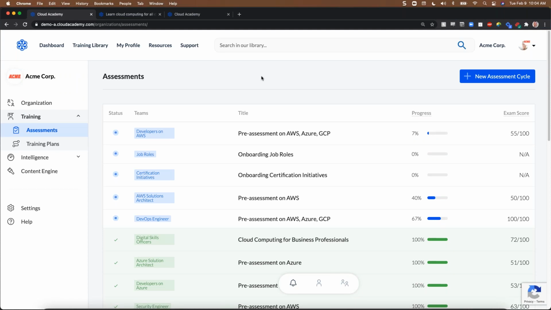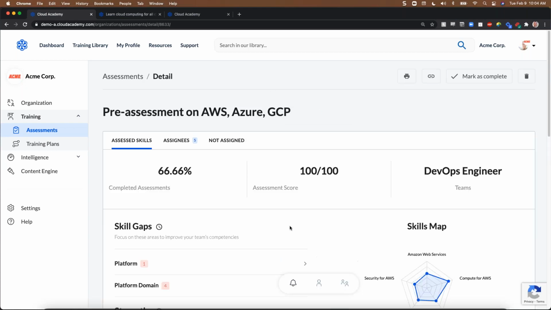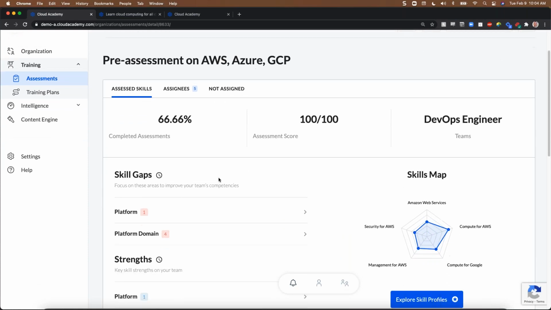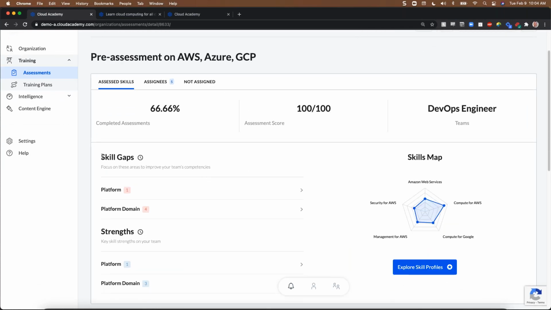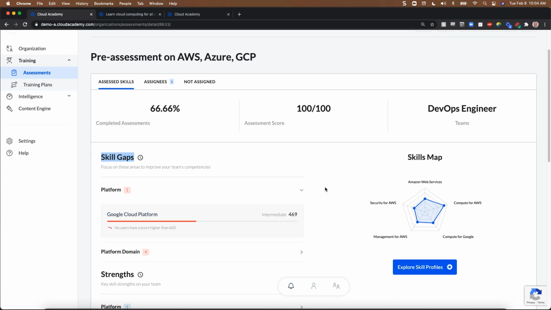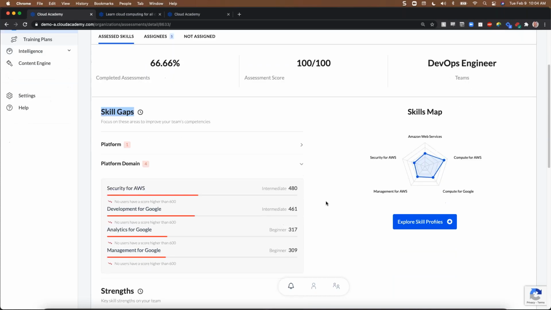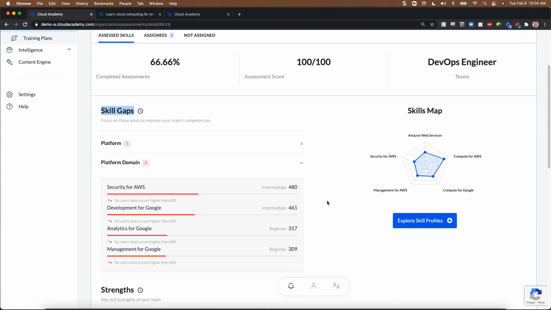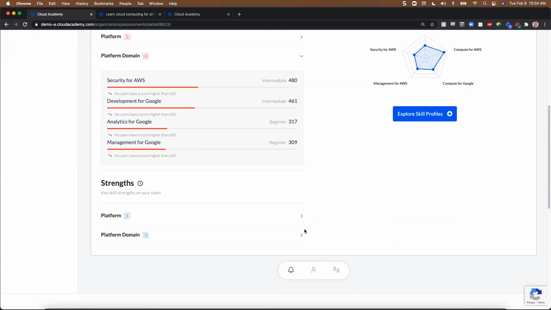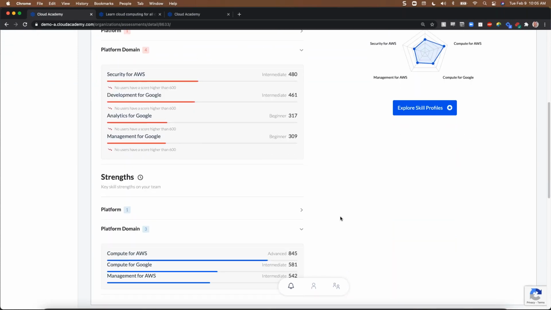Ultimately, these assessments are capturing a baseline understanding of where skills lie today, which is being fed directly into our skill profile that I'll show you here shortly. But once assessments are captured, even if you're taking a multi-cloud vendor approach, we're going to immediately help you identify both skill gaps and strengths. So you can see which platform you might need a little bit more emphasis on and which domains you might need to focus on in the short term. And of course, in case you're curious, you can see where you are strongest in strengths.